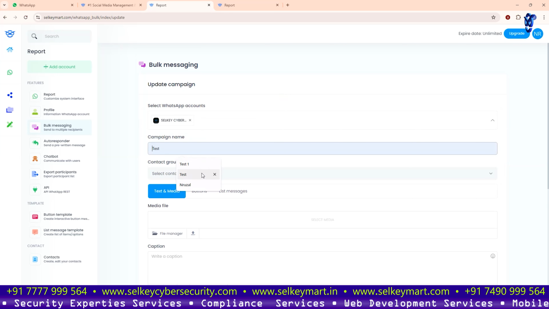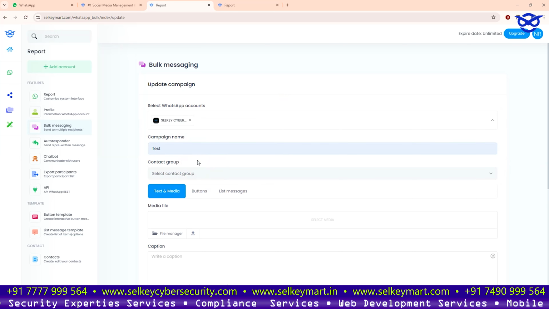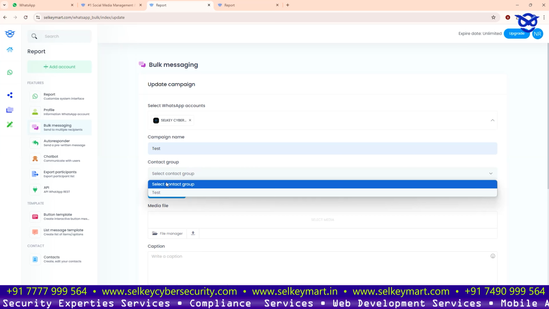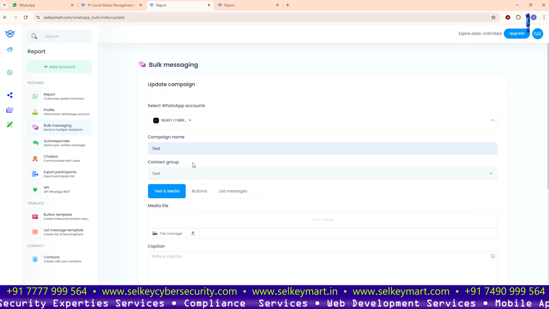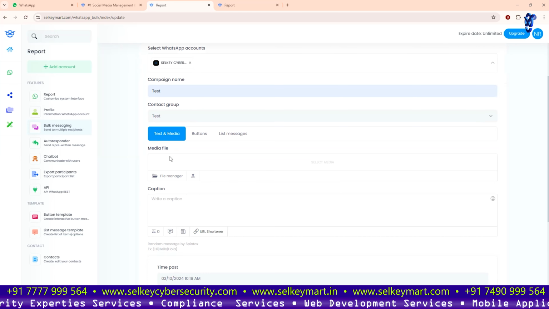Then a campaign name. I'm going to name the campaign Test, and select the contact group. I have made a group named Test with one contact number, so I am going to select this one. Next, the text and media file. If you have a photo or a video that you want to share with the people, you can select or upload any media file.